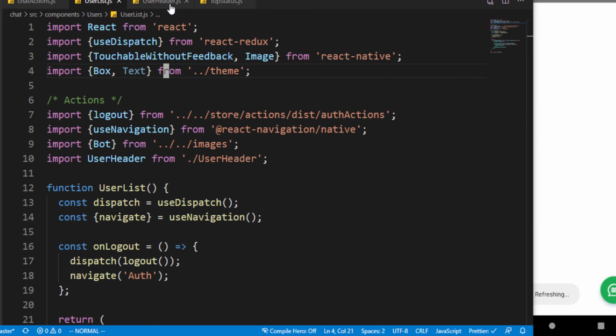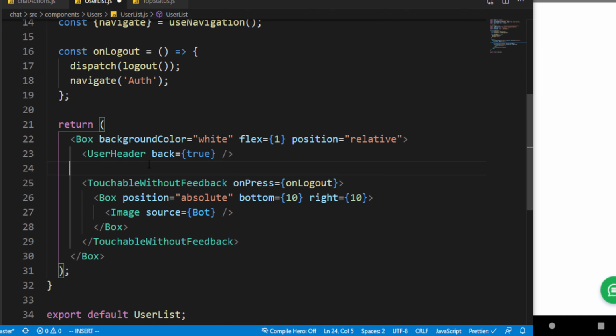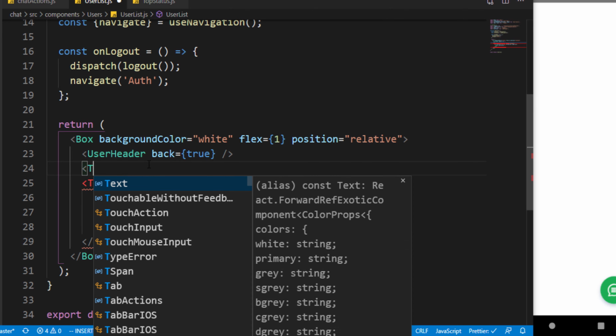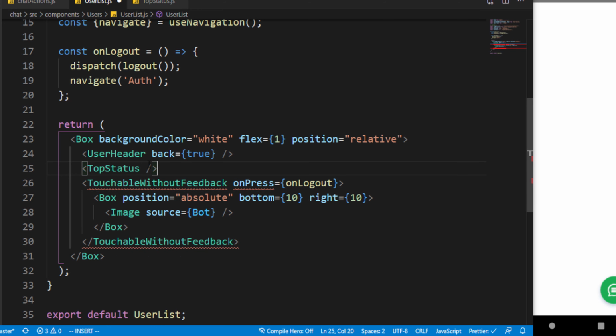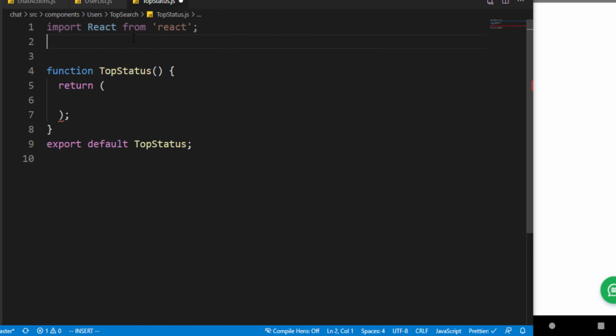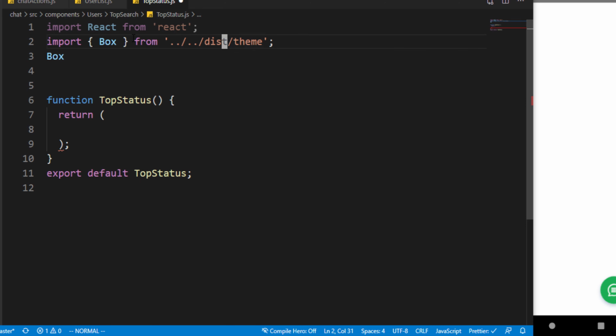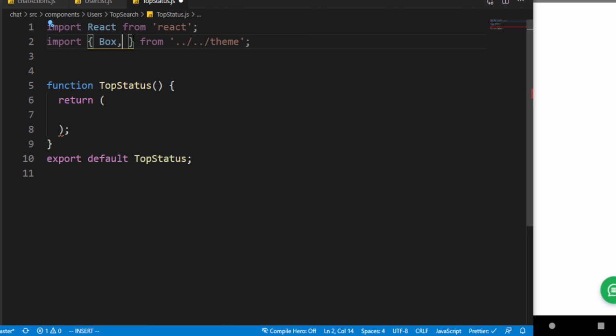Coming back to this user list, I'm going to come over here and bring in the top status. Let's save that and go back over here. I'm going to clear this. You know the convention is to use the Box. Whenever you're importing the Box, if you're using TypeScript, be careful of that dist folder. We also have to bring in the Text. Like I said, I don't want to do this separately, I'm just doing everything together.